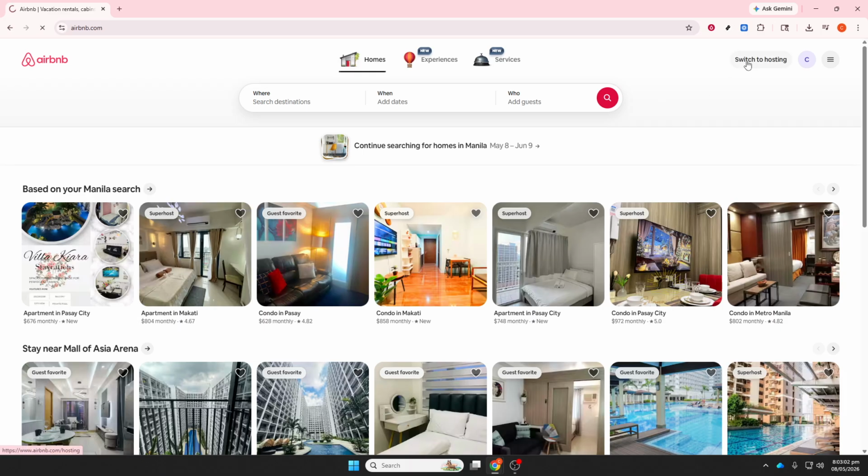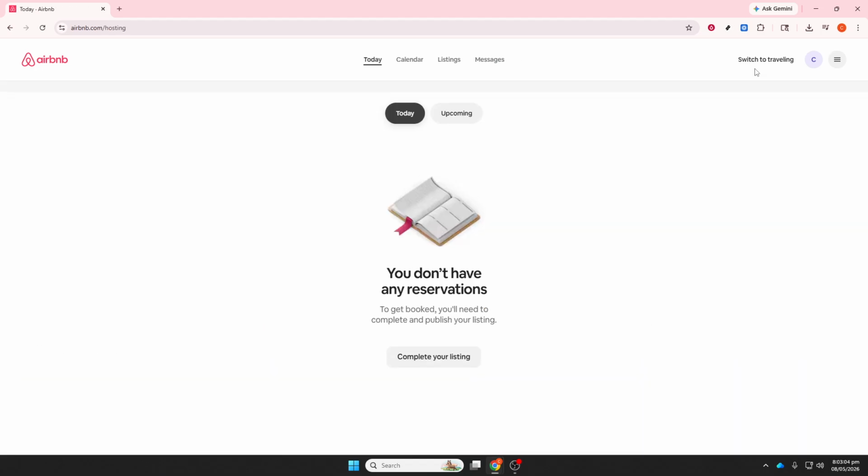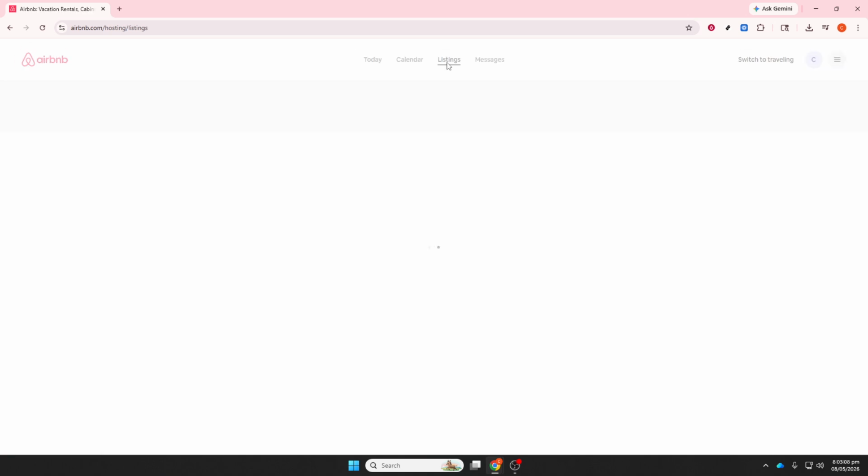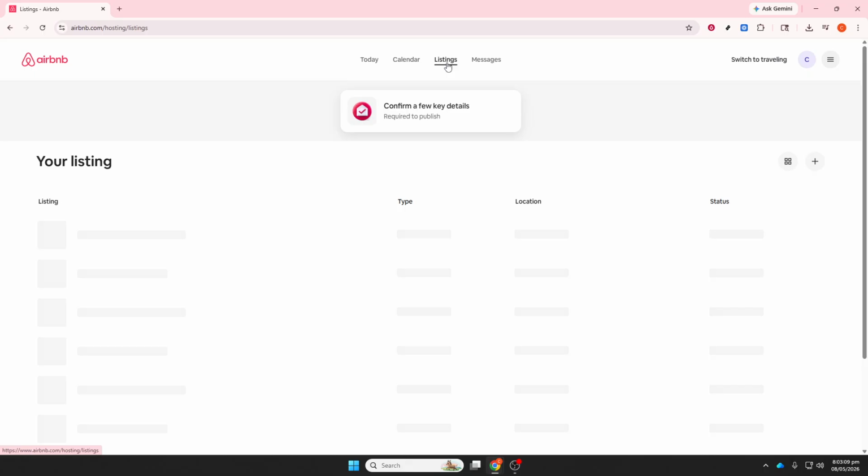Start by opening Airbnb in your web browser or launching the Airbnb app and sign in to your host account. Make sure you're using the account that manages the listing you want to copy so you'll see all the right options. Once you're in, head to the main menu and choose Listings. This is your control center for everything you host. Here you'll see a list of your properties.